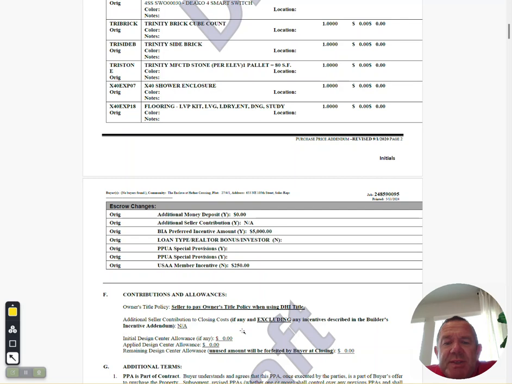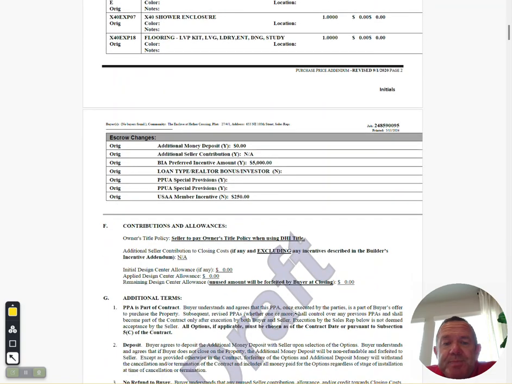Contributions and allowances. We don't use a title. We don't use a design center anymore, so we don't use this. But if we do buy closing at DHI Title, we do pay your owner's title policy, as you see here.